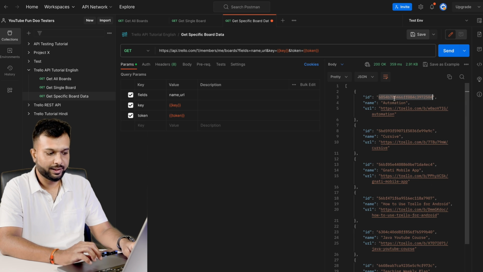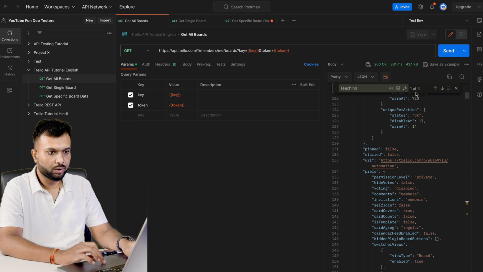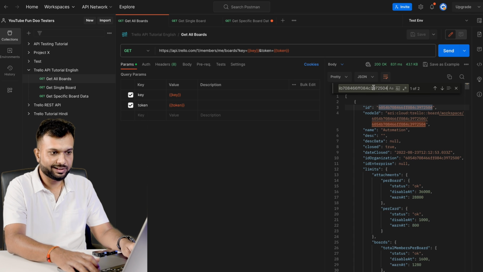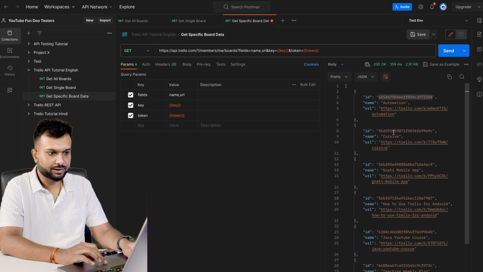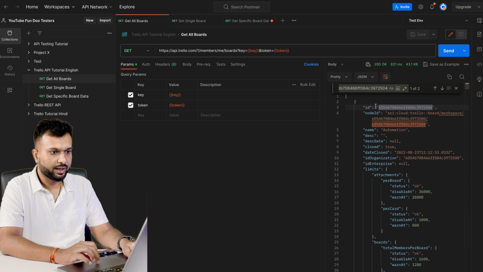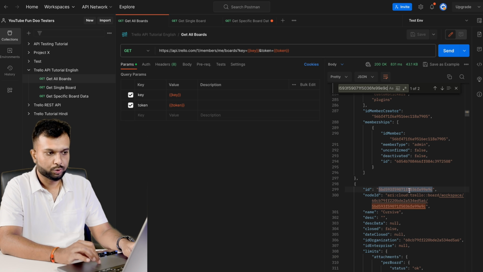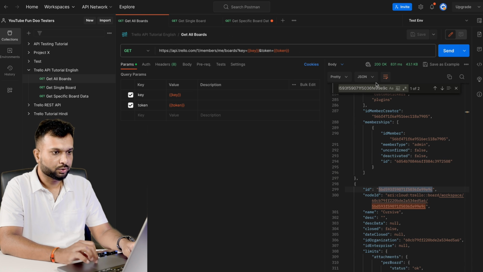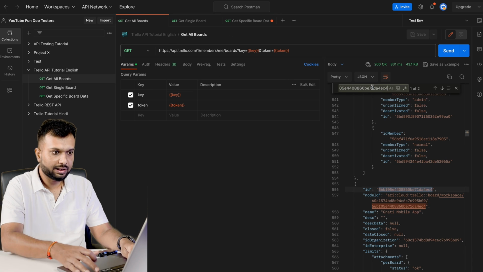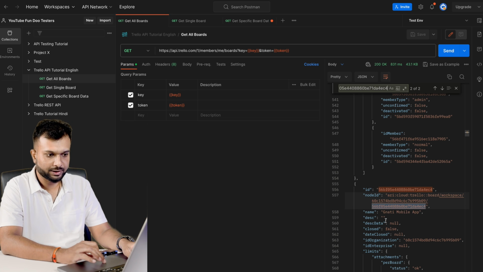So if I copy this ID and search in all the boards, all IDs should be present there. See, the first ID is present. If I copy the second ID, it should be present. See, the second ID is also present. If I copy the next ID, this is the Gnati mobile app ID and this is the board. So here I can get that project ID as well.